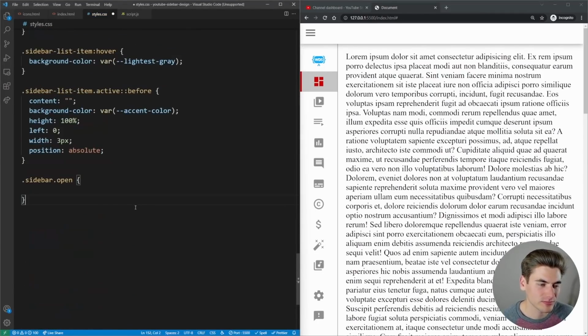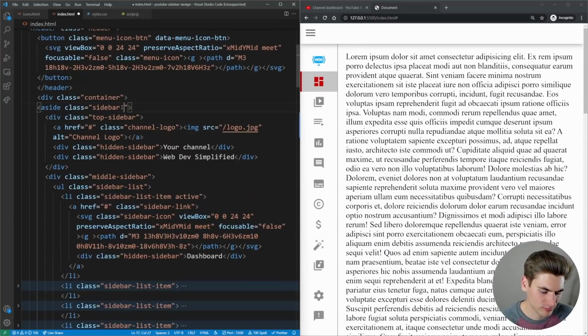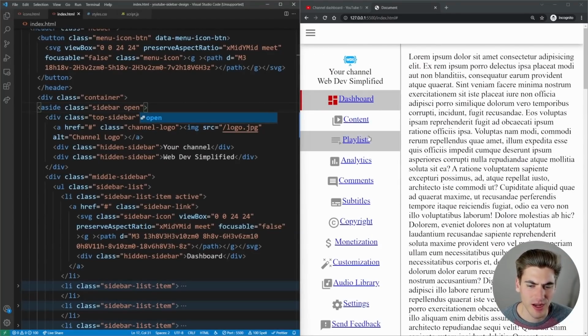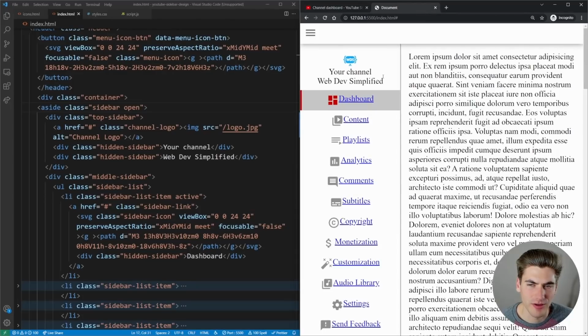all in one place. So when our sidebar is open, we want to give it a set width, like 200 pixels, for example. And if we give our sidebar that open class, you can see that we now have our sidebar and it's pretty similar size to the one over here on YouTube. I would say 200 pixels is a pretty good number. I think that's what we're going to keep it at. And you'll notice we have all of our content inside of here.